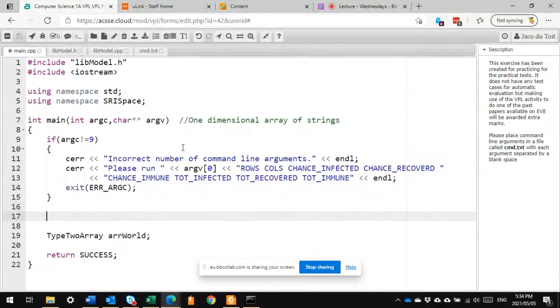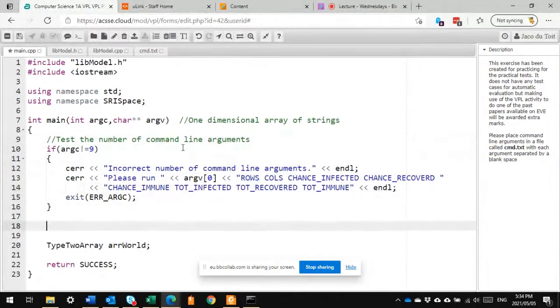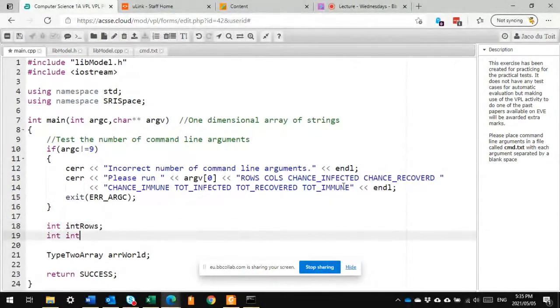Okay, right now, this was the first thing that I wanted you guys to understand. So first is to test the number of command line arguments. Next, we're going to have to take each of these command line arguments and put them in some kind of variable. So I'm going to first create these variables. So int rows, so that I can keep track of them and don't forget about it.